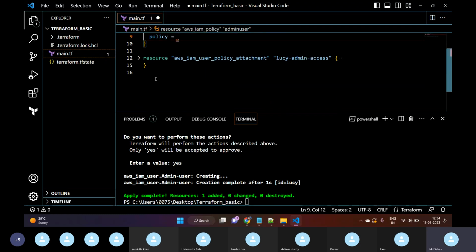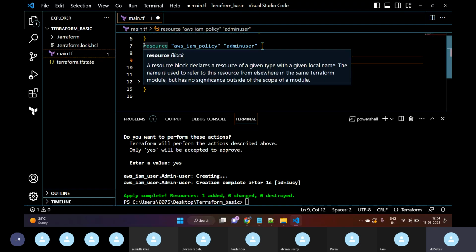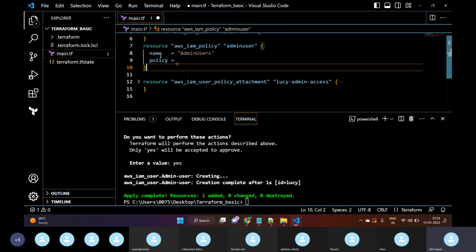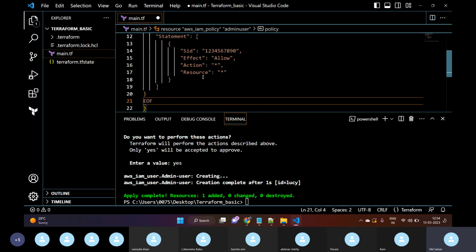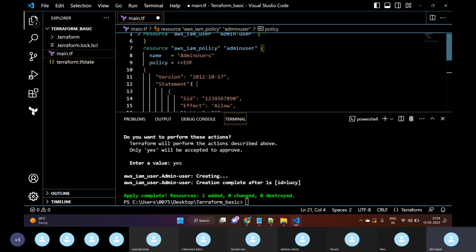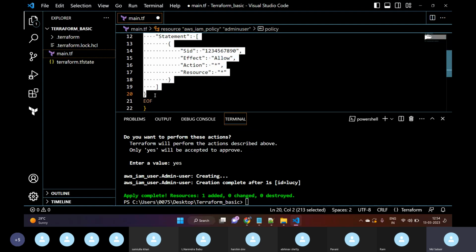Okay, so our resource block will look in this way. Name will be admin users, and for the policy I am attaching my JSON format policy. This type of script is called here doc syntax. So this syntax is called here doc syntax.